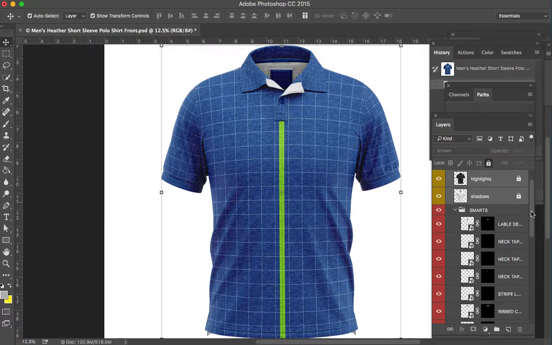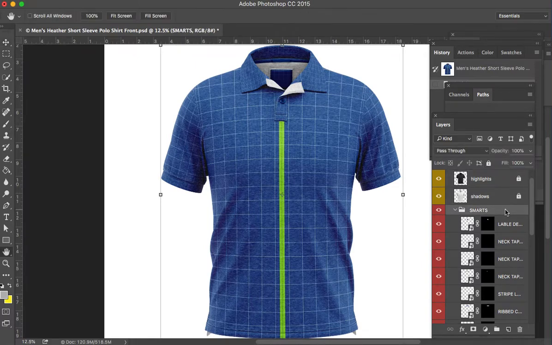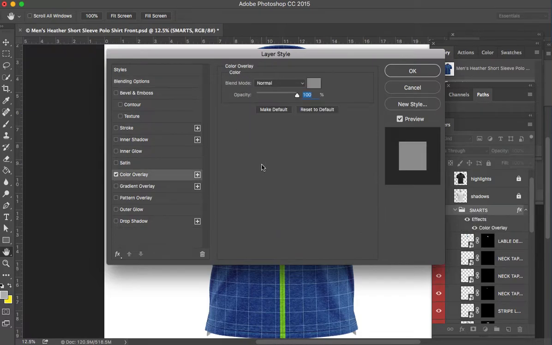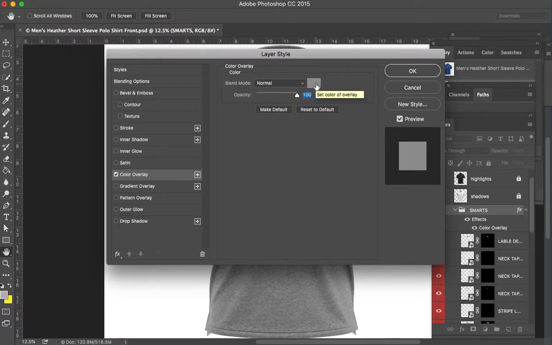Okay, now we're going to apply black and gray color on this polo shirt. So double click this smart object and click the color overlay. I already selected this gray. Click OK.